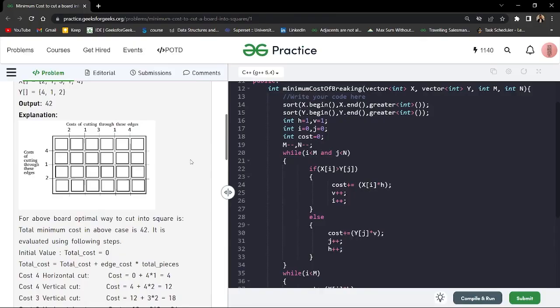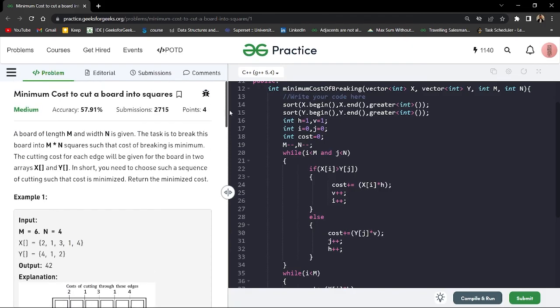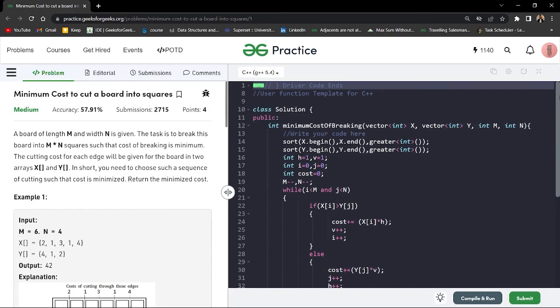Okay. And talking about the space complexity for this code, since we are not using any external or extra space, the space complexity will be order of 1.